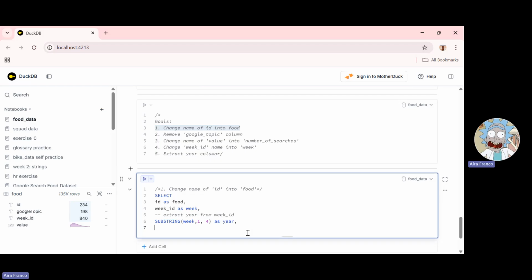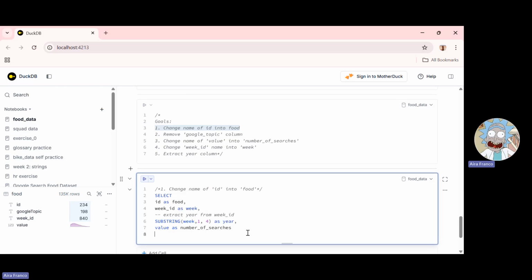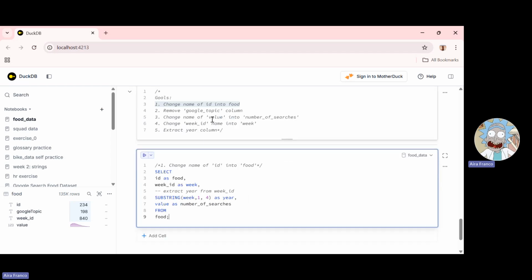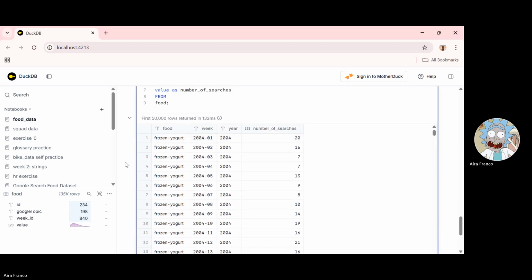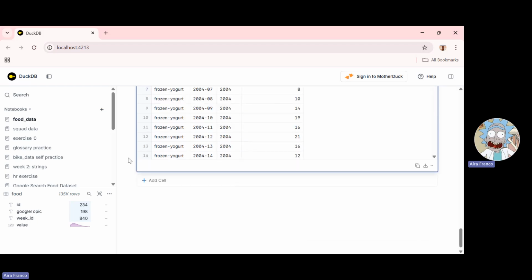We can also rename this column at the same time by aliasing number of searches. Where are we going to get this data from? We're going to get it from food. Let's see. Now, yes, we have created a new column called year that we extracted from index 1 to index 4. And we have also created a new column for the number of searches, which we just replaced from the old name value.